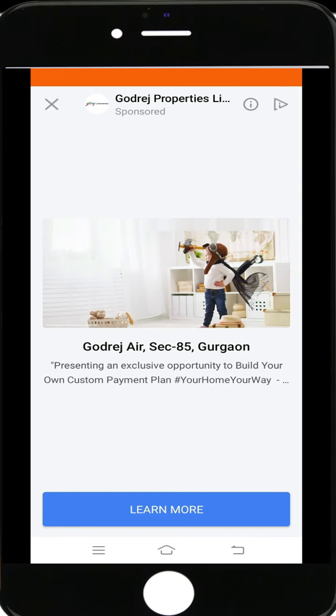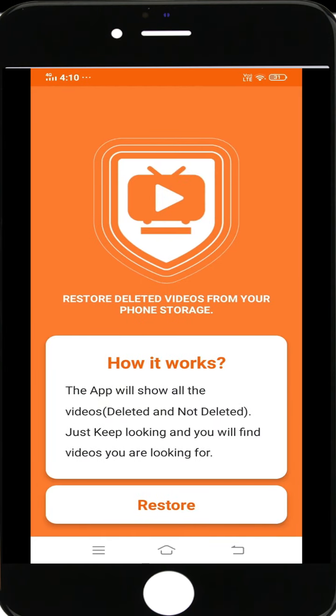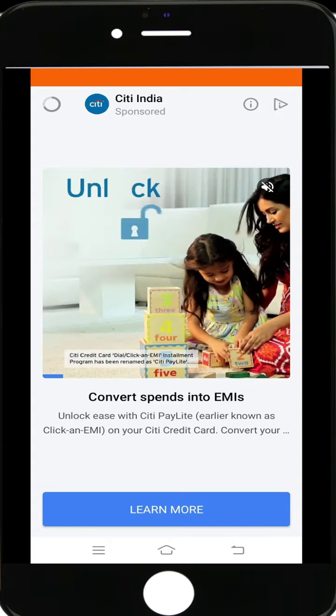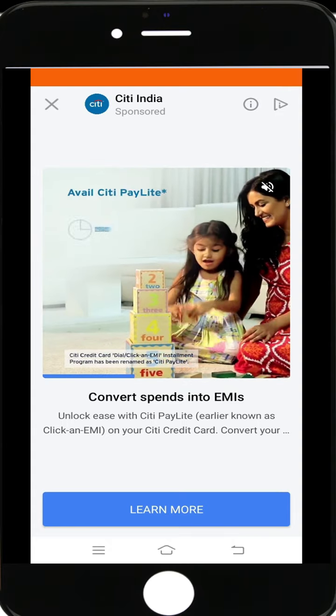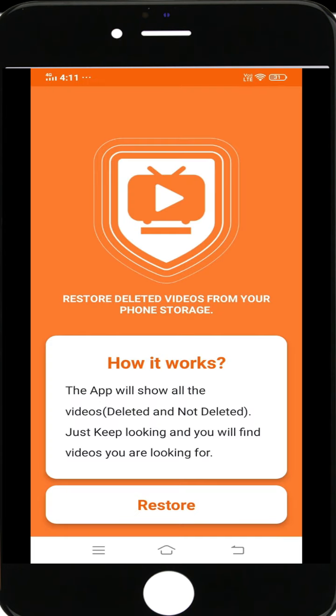Now we need to click on cross sign of left top corner. Click on restore button. There is ad going on. Click on cross to remove these ads.